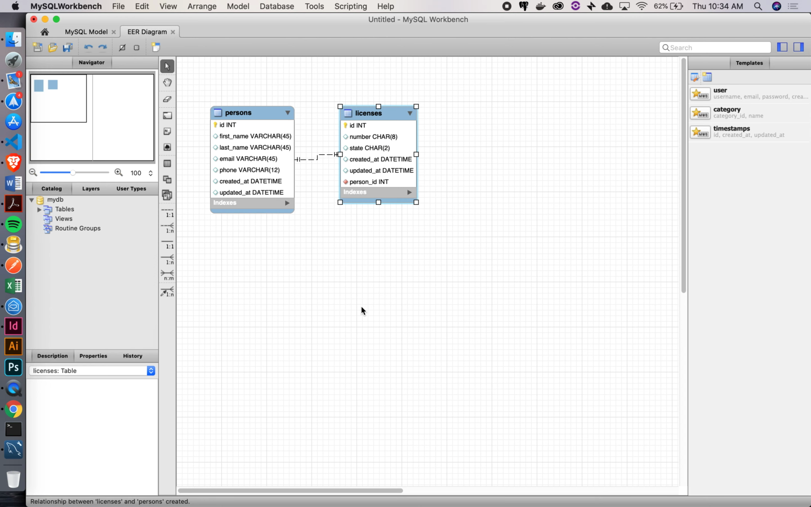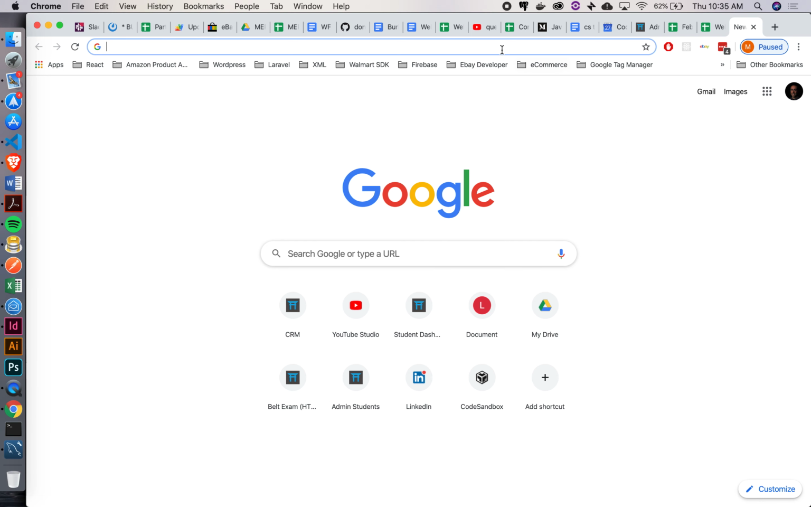Okay? And that makes a little bit more sense because now we're referencing a single person inside of our persons table, right? Okay. All right, cool. So let's model this in a different way as well so you guys can see it elsewhere.